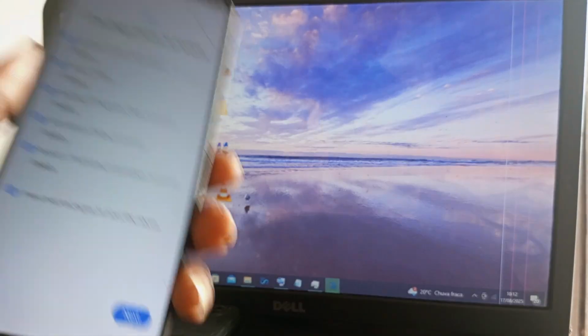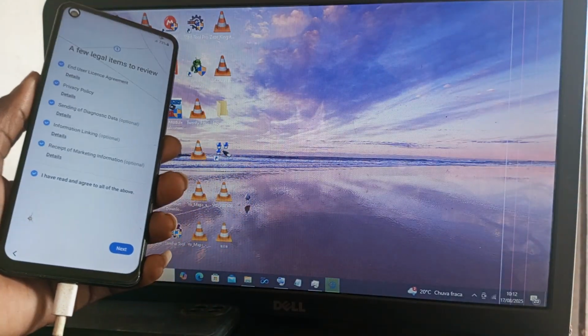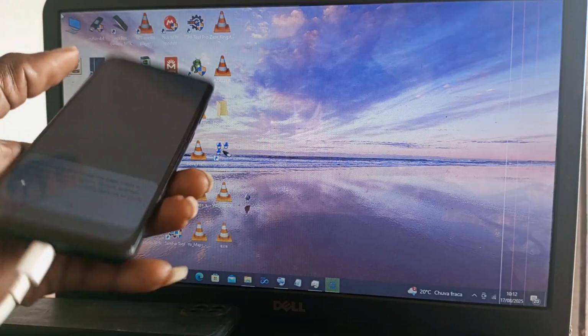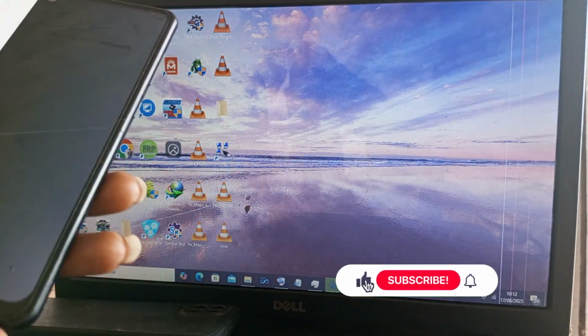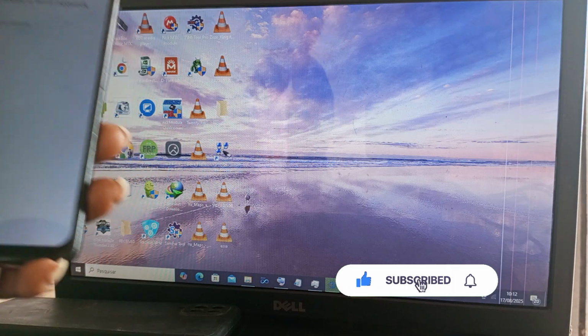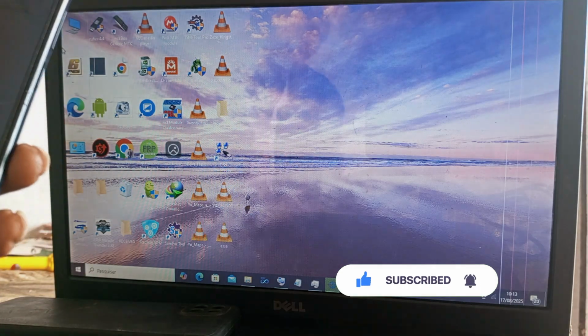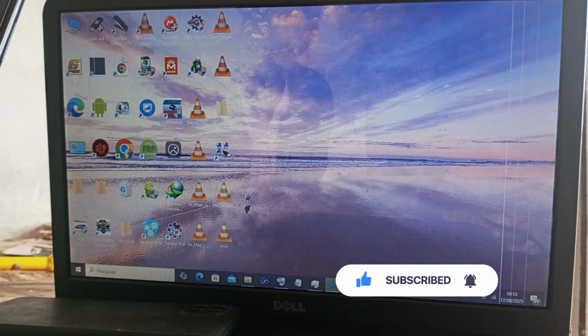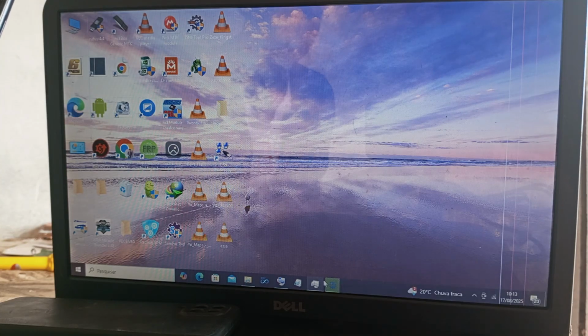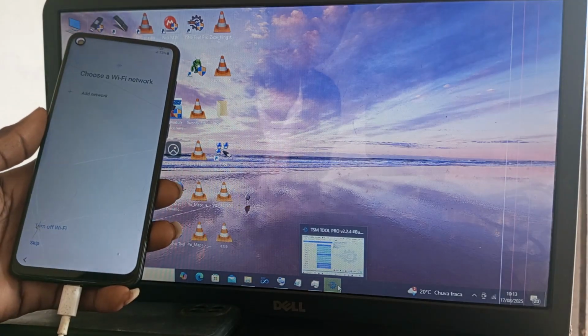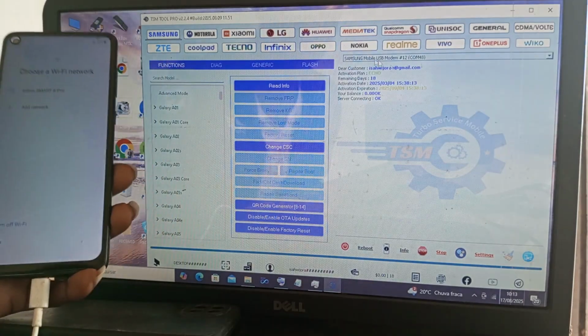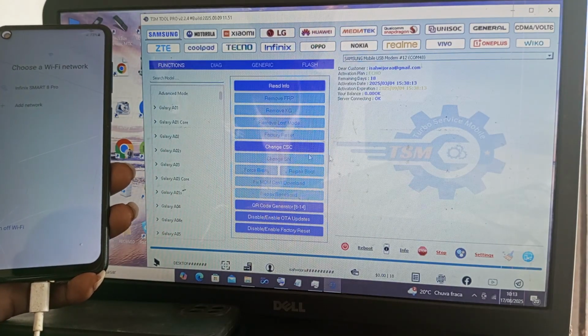Then, today we are going to use TSM2. We are going to open TSM2. As you can see, it's TSM2.